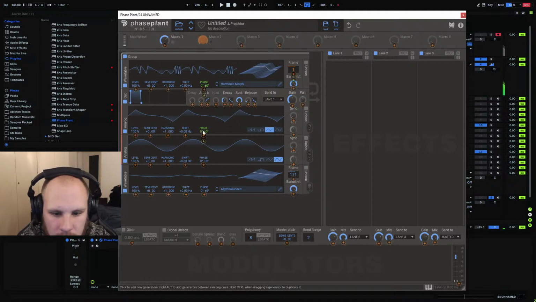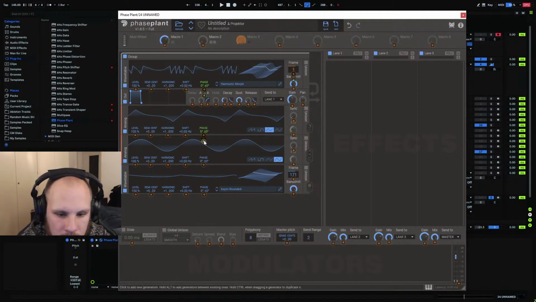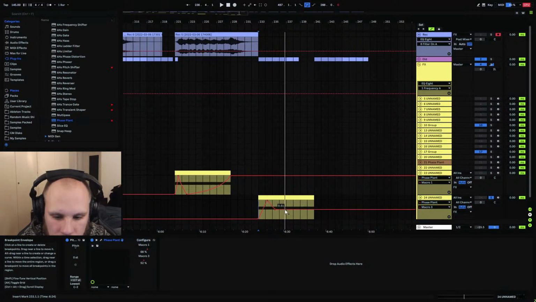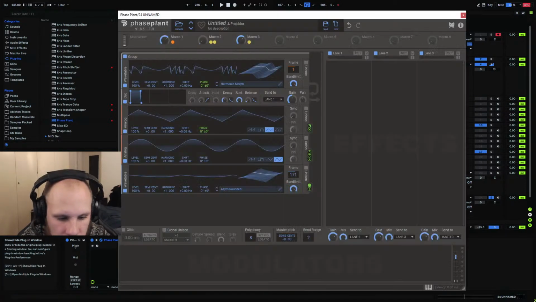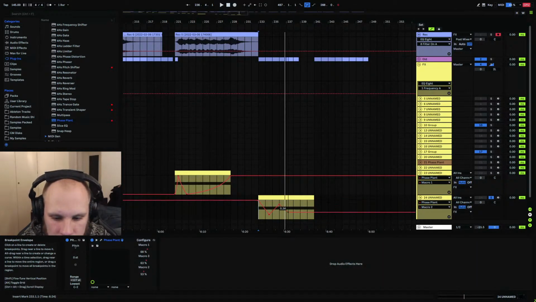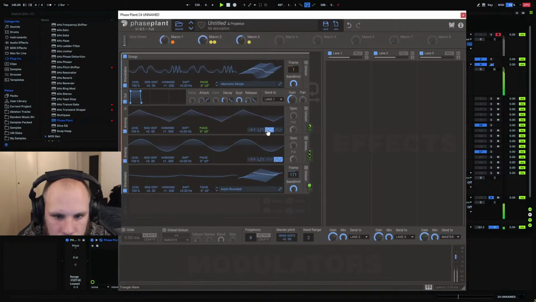We can also set up a macro to follow some of these. And then we'll set up a macro to follow this one here. And theoretically, by just playing with these, we get a whole bunch of different morphs and sounds out of it. Yeah, it's just a constantly changing waveform.